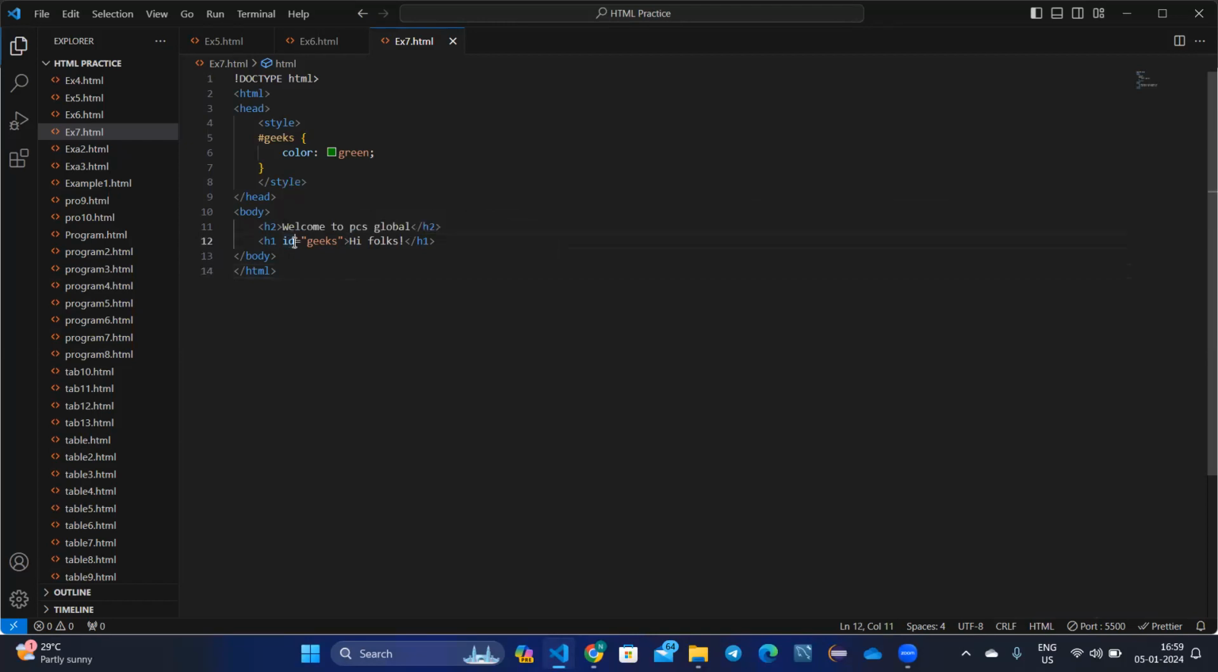ID, for which purpose do we use it? ID, actually we will use just like we use the class. Here we can use the ID geeks. The ID is actually used to identify the specific HTML element by its ID. Suppose we have so many elements, but to identify an element, we can use the ID, using the HTML ID attribute. So for identifying a specific HTML element by its ID.